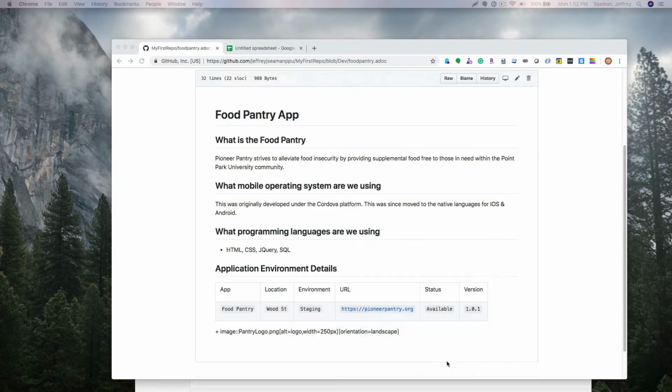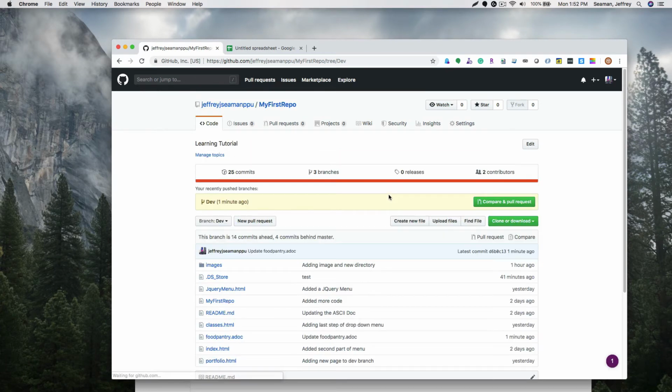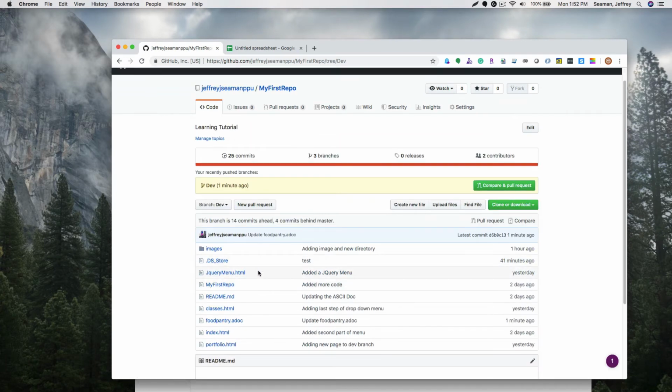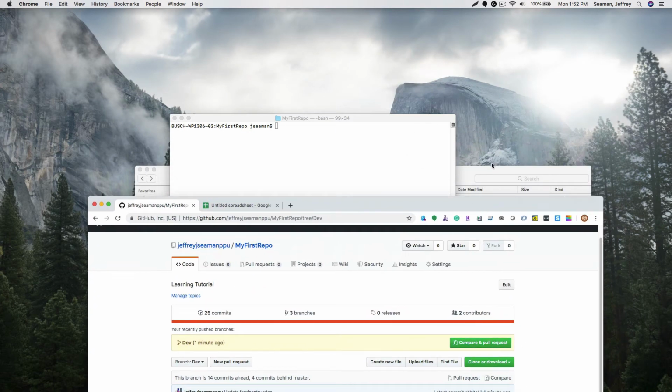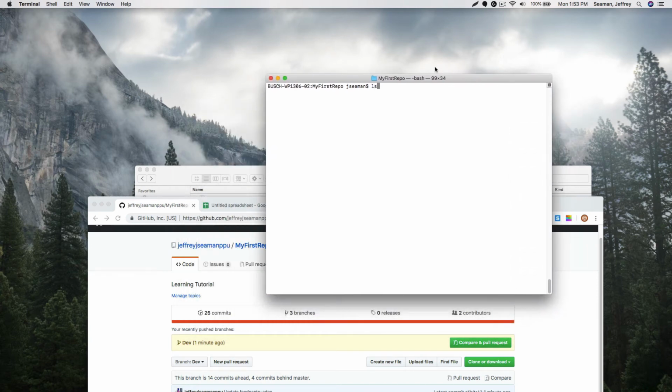Let's see here. Let's do this real quick. My first repo. We should create another folder, first of all, called docs and put our docs in there. But we didn't. So let's do that now. I'll try to clean some stuff up here. All right, so let's do ls, git branch. We're on dev. All right, good.